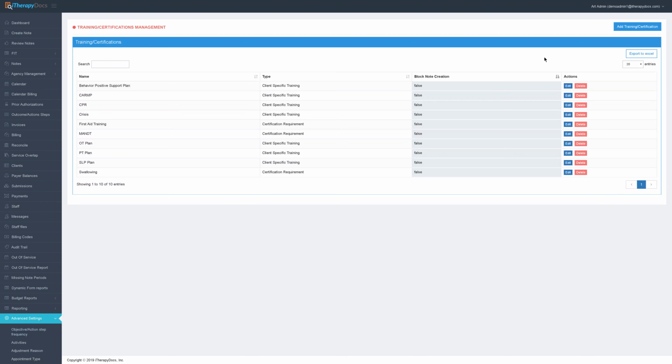have mapped it to. So now that we've seen this page, this is again how to initially set up your trainings and certifications for your agency. And again, this is the database that the system is going to pull from for your agency when you start mapping the trainings to clients.